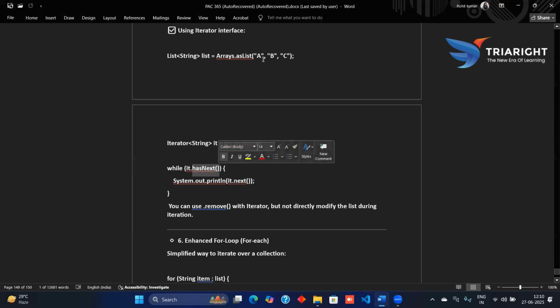First element A will be printed, then again it will go to the next element B, and then to the third, C. Until and unless it has the next element, it will move on to the next element, and all the elements will be printed here. And by the System.out.println, iterator has next.